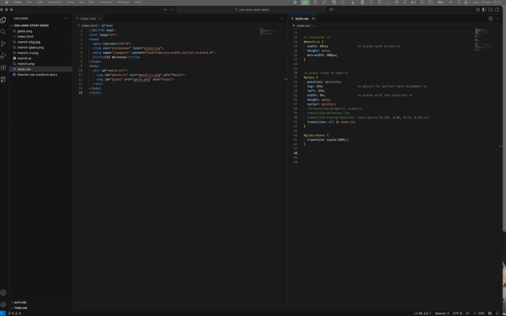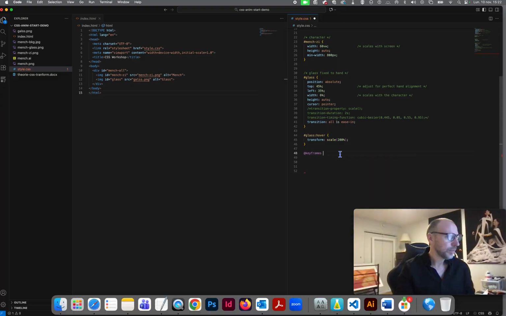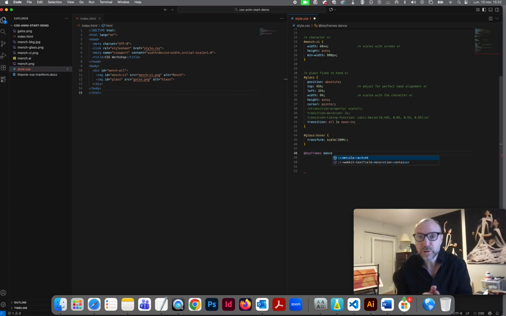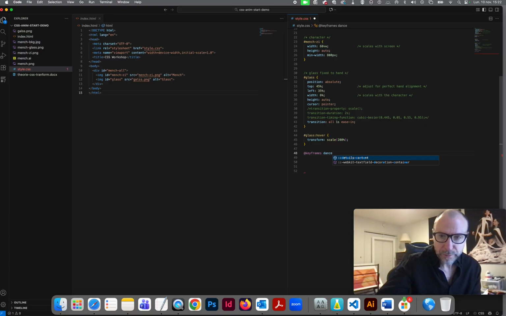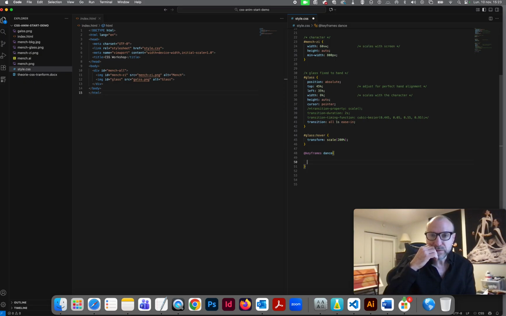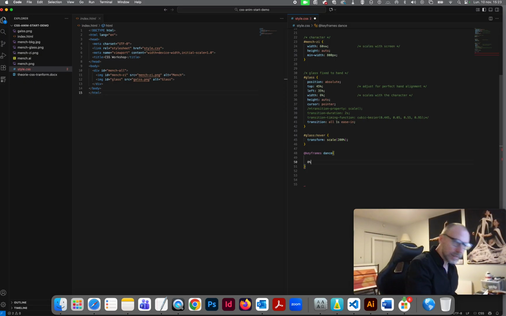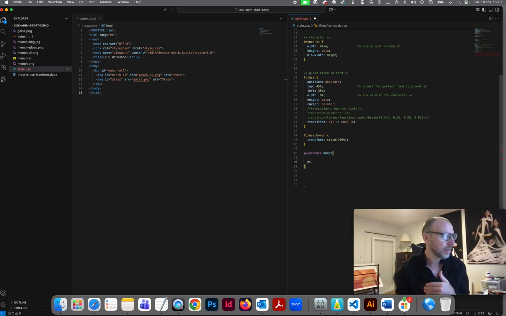In order to do this, I will start a keyframe here. This is the rule. So I have to give it a name, for instance, dance. It's like JavaScript, like a function. Then I'll open the brackets here and start my keyframe sequence. So then I could say at 0% this will happen, at 10% this will happen, at 20% this will happen. I did one in advance because I'm a bit lazy here.